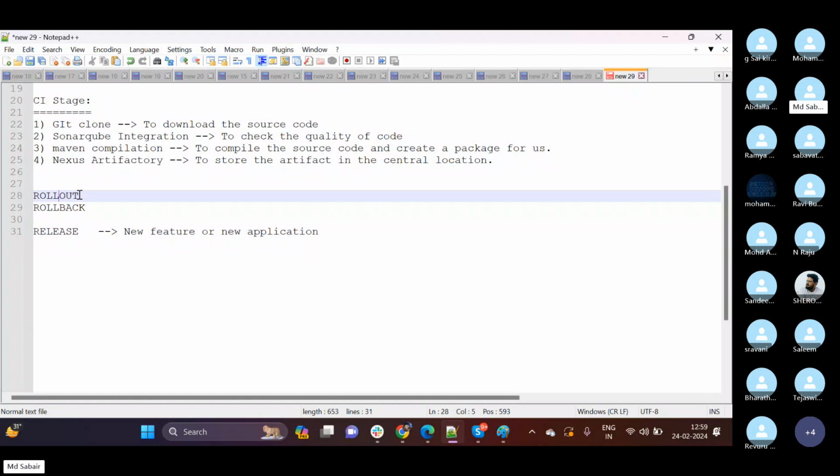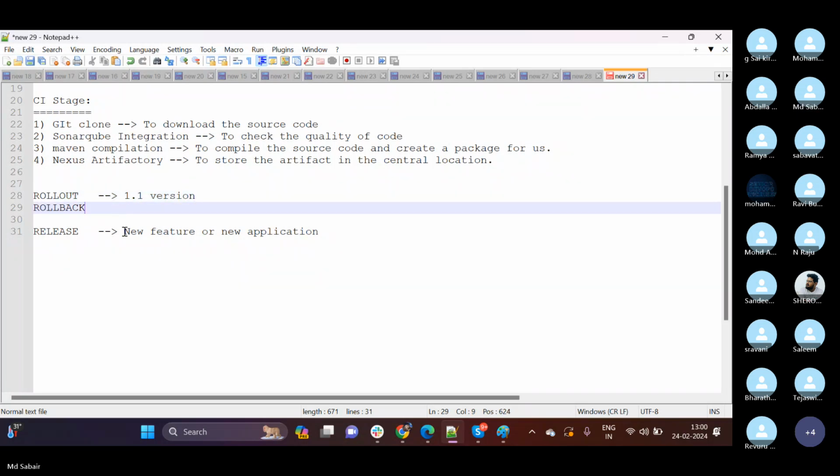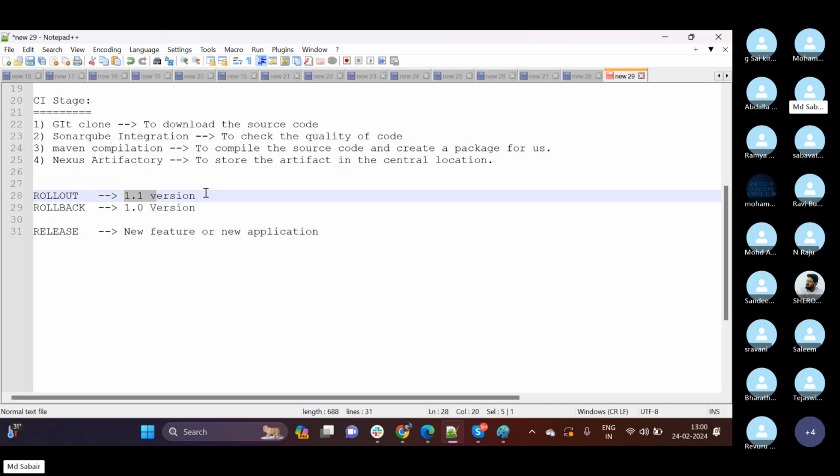Rollout means we are going for the deployment. We are ready for the deployment. Okay, rollback means if suppose you have deployed version 1.1 and your application is not working as expected. So what was the previous version? It was 1.0. So rollback means we are moving back to the previous version because of the bugs we have seen in the rollout version, that is 1.1. So rollback means we are always preferring 1.0.